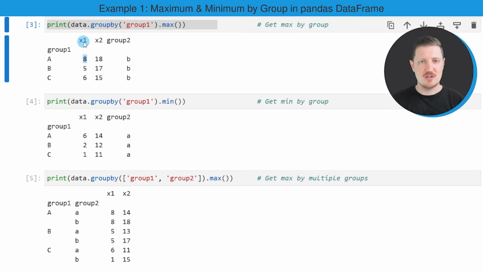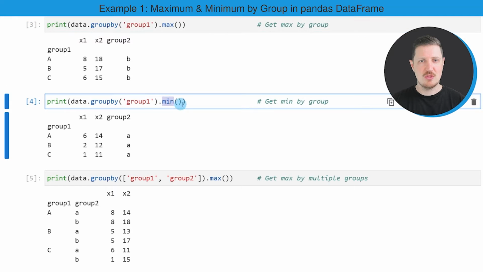We can also calculate the minimum value by group by replacing the max function with the min function, as you can see in the next line of code. So after running this line of code, you can see that the minimum value, for example, in the group A in the column x1 is equal to 6.